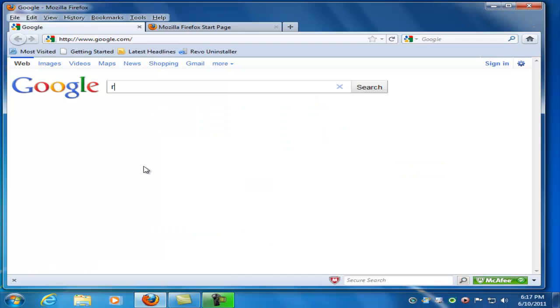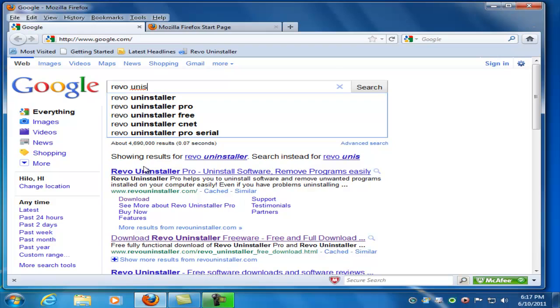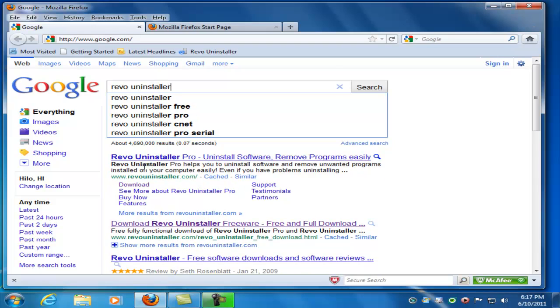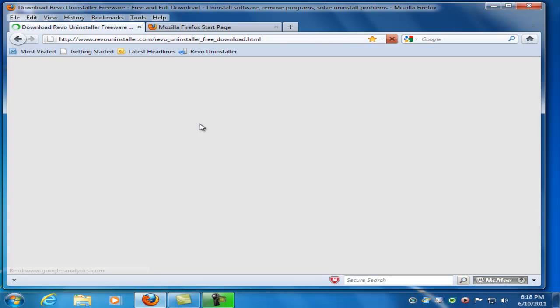I'm actually just going to do a Google search for it. I'm going to start typing in uninstaller, and there it is. I'm going to go with the Revo Uninstaller Free. There's the URL. So we'll go ahead and click this link.